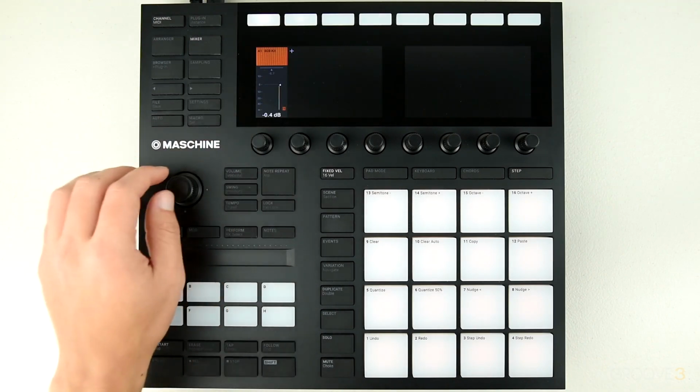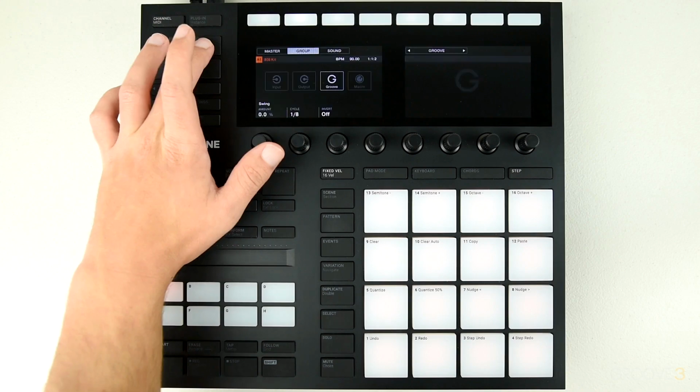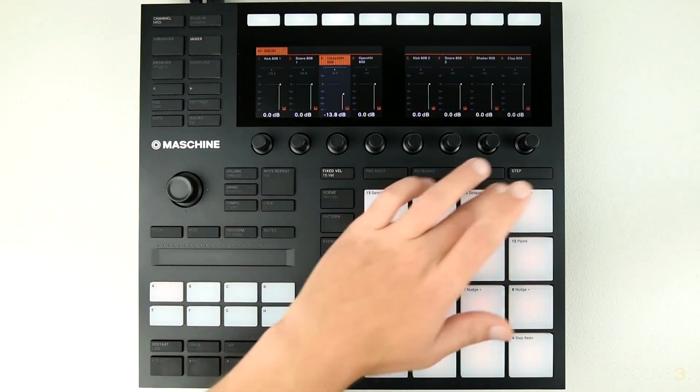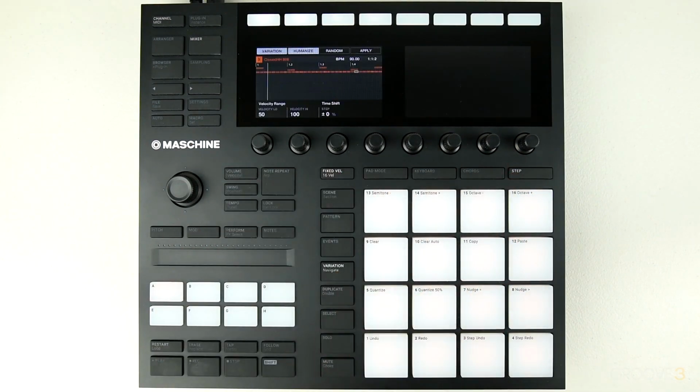For now, we can also move into our mixer and adjust the overall volume of our hi-hat pattern just so it's not quite as loud. Then we can move back to the variation mode and talk about the time step feature.